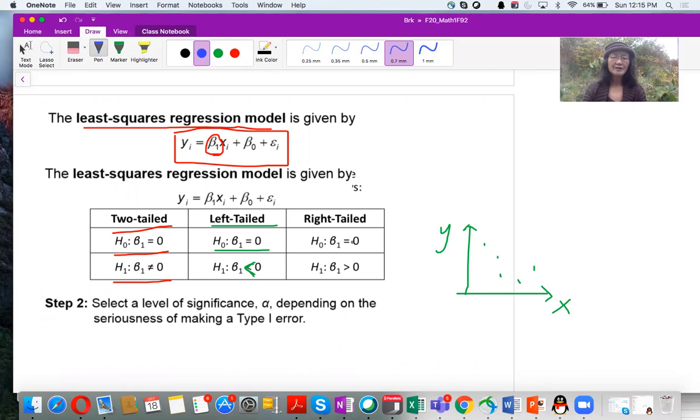And the next situation, right tail test, the alternative hypothesis H1 has slope beta 1 greater than 0. When you have greater than 0, you have a positive relationship between x and y, meaning when you increase x, y also increases. That is greater than 0. Step 2, specify alpha: 0.05, 0.01, or 0.1.